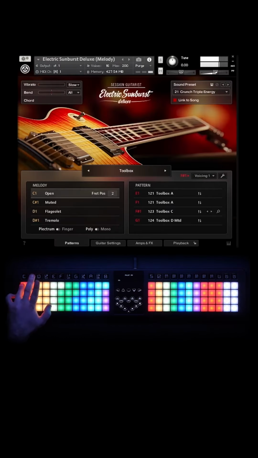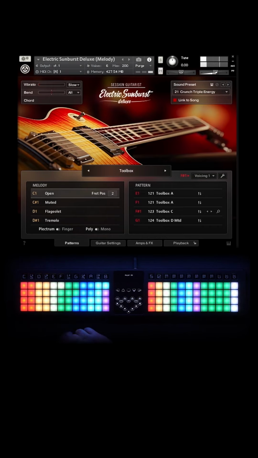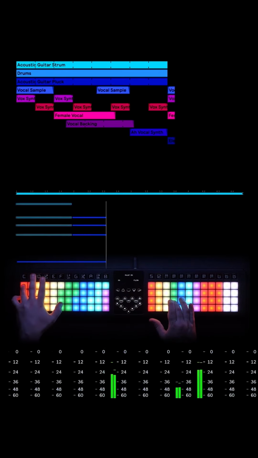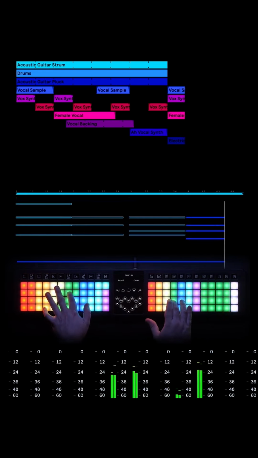Okay, so we're back into Electric Sunburst now. We'll go ahead and use this distorted guitar for this breakdown. We'll add this 808.